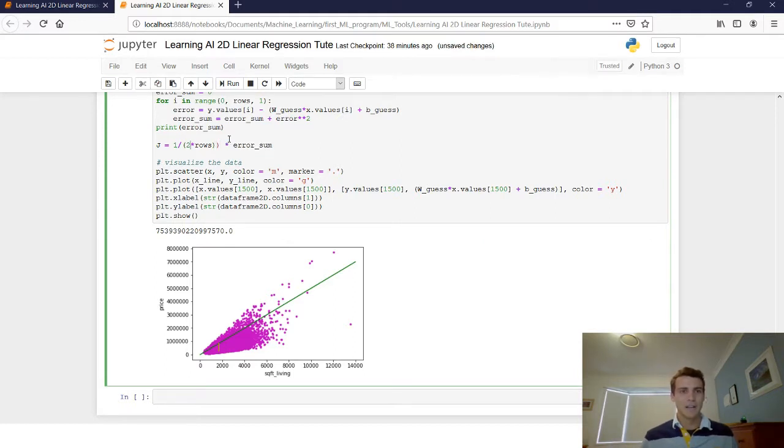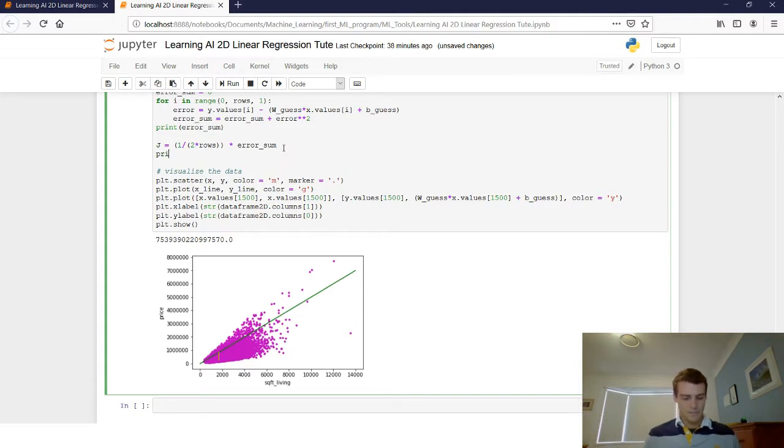I'm sure if you read up about it enough, it'll explain it somewhere. But let's just put brackets around here. That's your cost function: 1 over 2 times the number of data points times the sum of all the errors squared, which we did back here. Okay, let's print our total cost.